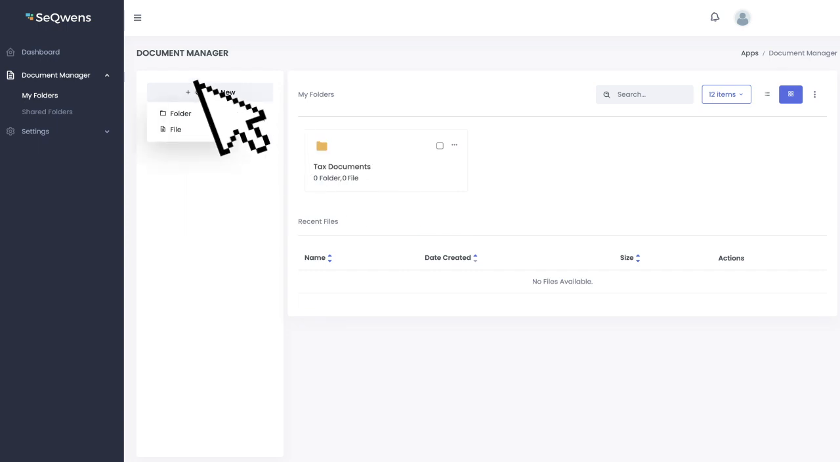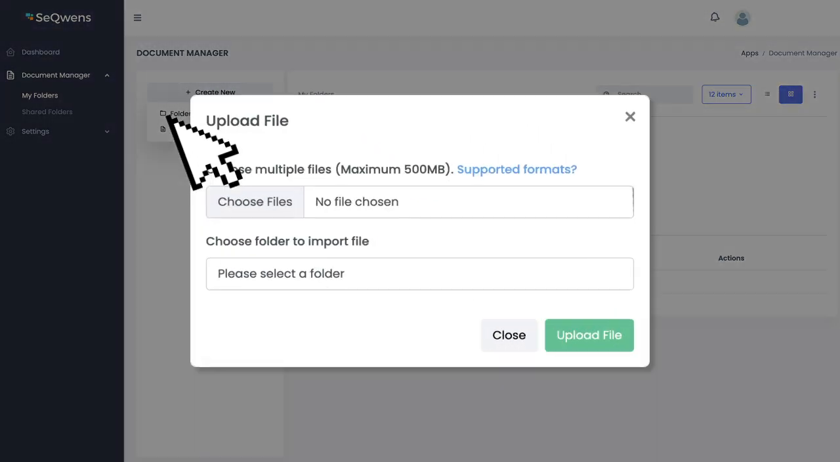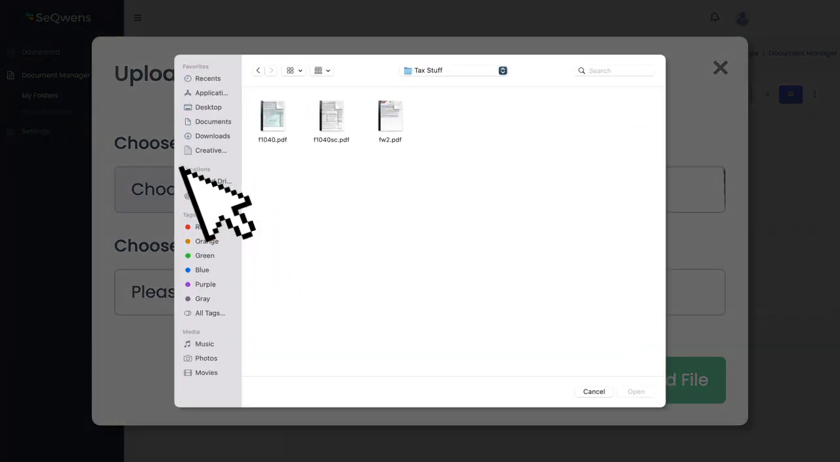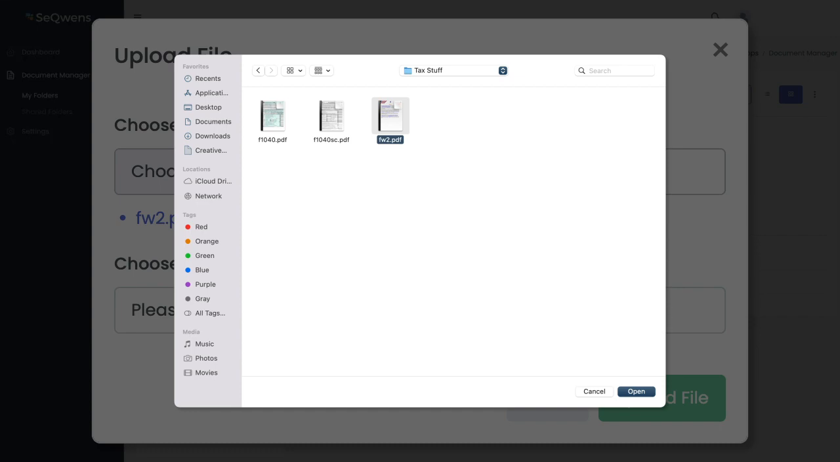Click Create New again, but this time we'll be uploading a file to SeQwens. Once you click File, this will pop up on your screen. Selecting Choose Files will allow you to select files from your computer to upload to the software. Once you have selected the file you want to upload, click Open to return to the software screen.